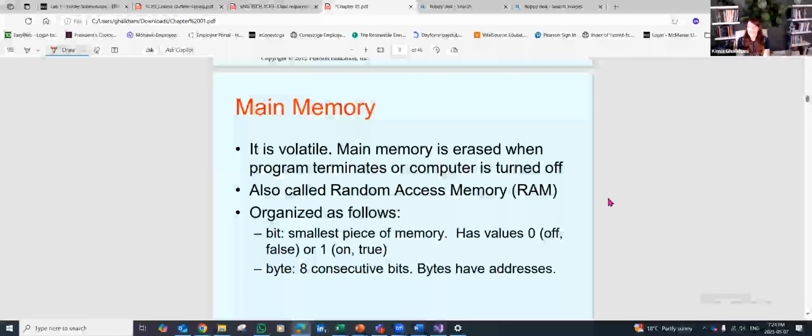Nothing? Okay, main memory is somehow the computer's work area. Simply, it is known as random access memory. You can see I already mentioned it in here. We call it random access memory or RAM, right?